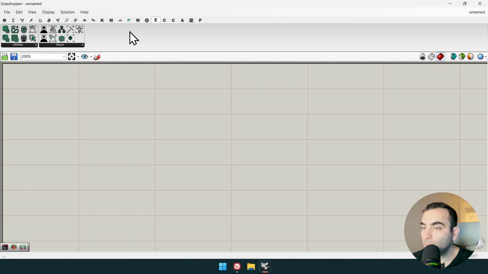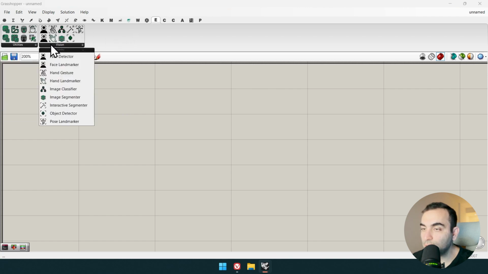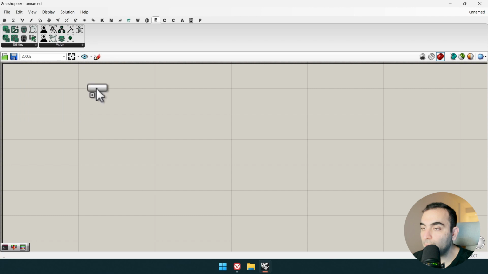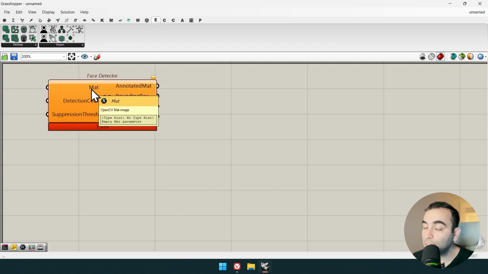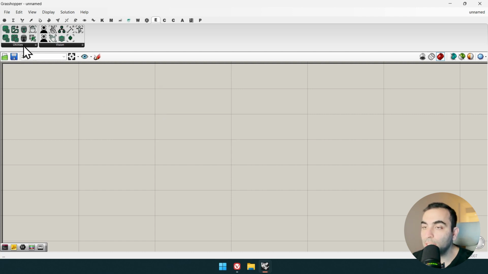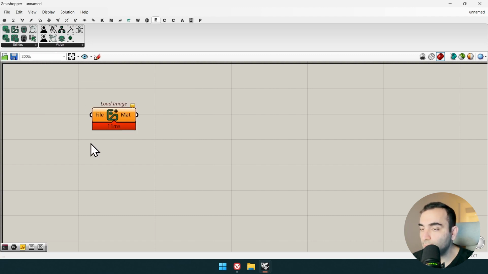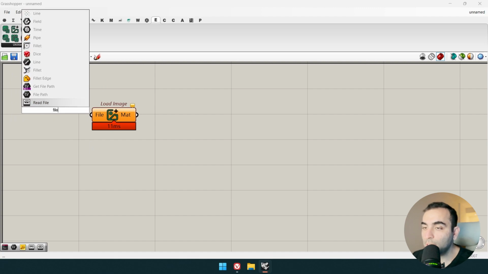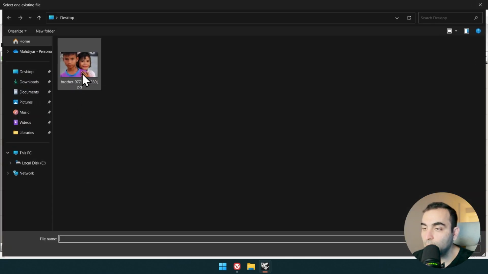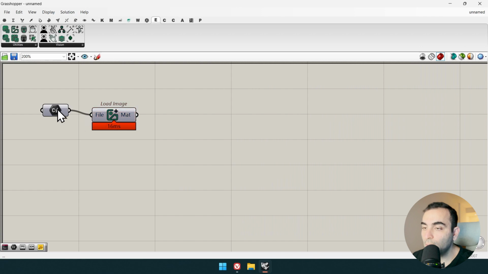Here we have two groups of components, Utilities and Vision. Every component on the Vision tab has an input called mat, which is a matrix. It is actually a NumPy array that represents an image. To create a mat, we have different components on the Utilities tab. To show you how it works, I'm going to use the Load Image component to create a mat from a file. I will need a file parameter, and I'm going to open this image. It supports BMP, JPG, PNG, and many other image formats.